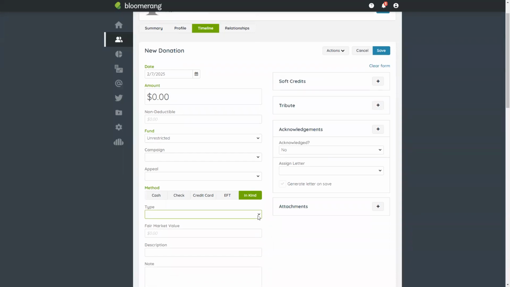We're seeing here that we have in-kind type. I can select whether this in-kind gift is a good or a service. What's the difference between a good or a service? Goods are typically physical items that you receive, and a service would be something that you typically would pay for, but a donor is giving as an in-kind gift. For example, legal services or accounting services, where you would normally pay for those services, but the donor is giving as a gift.